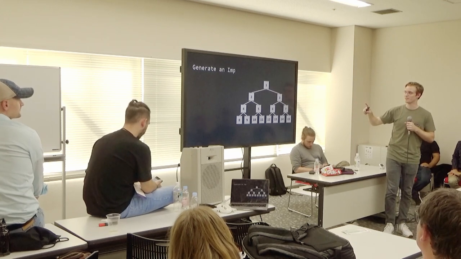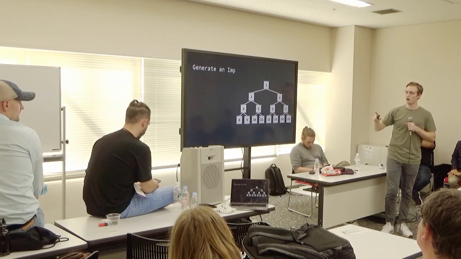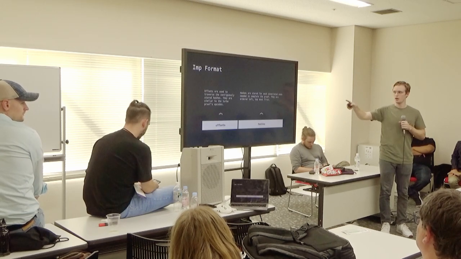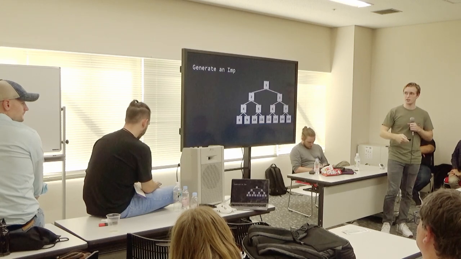Okay, let's run through it quickly and then do questions. So let's generate the offsets. Right here I say we've got offsets. We already know the hashes because we've got the Merkle tree. We need to figure out the offsets so that we can later traverse it.